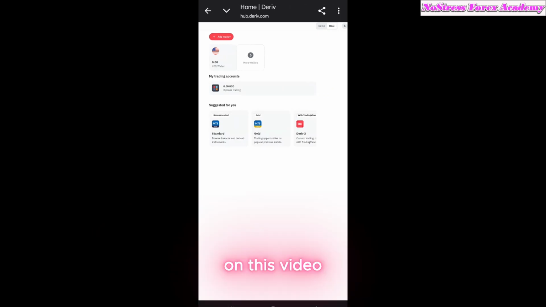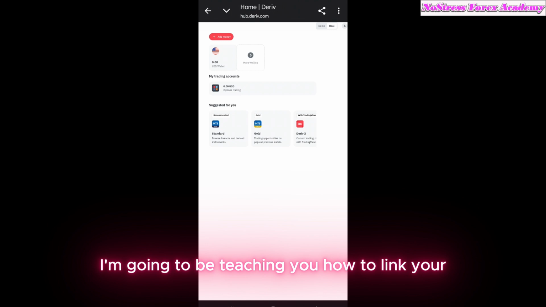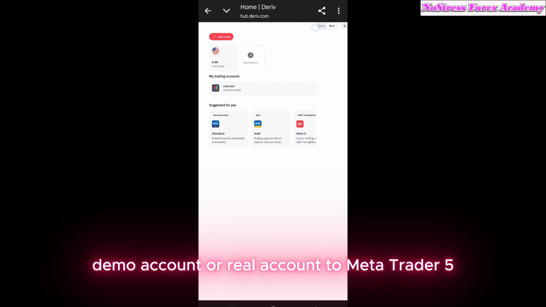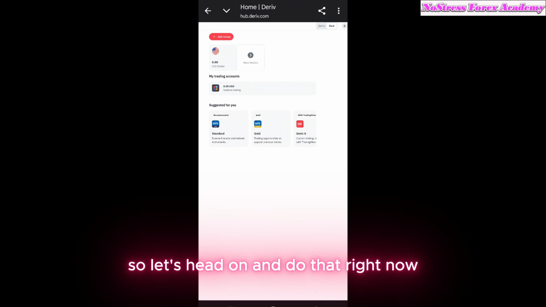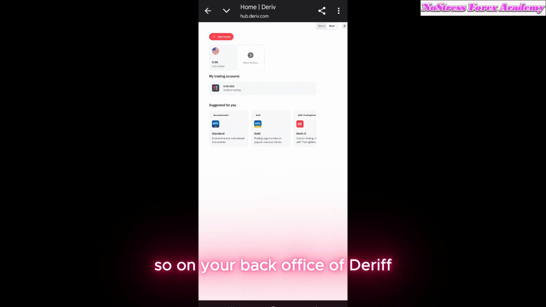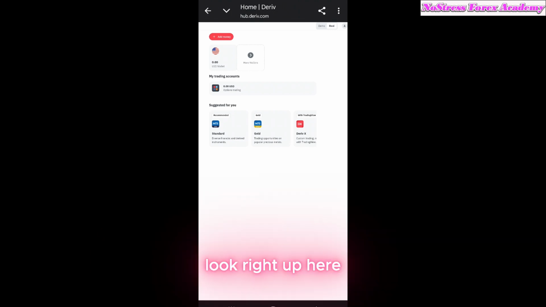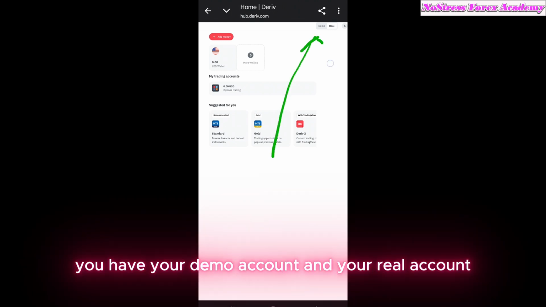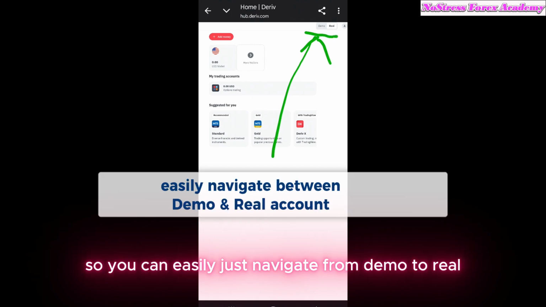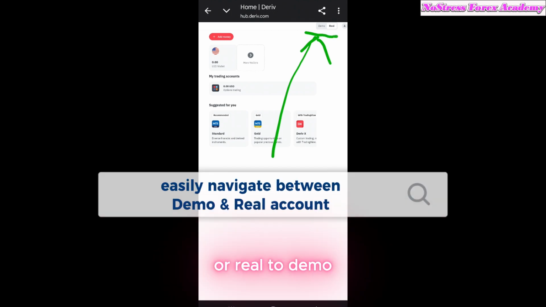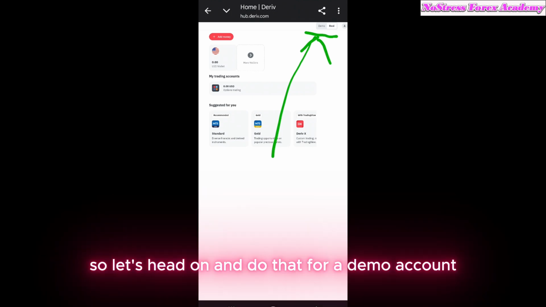In this video, I'm going to be teaching you how to link your demo account or real account to MetaTrader 5. So let's head on and do that right now. On your back office of Deriv, look right up here. You have your demo account and your real account, so you can easily navigate from demo to real or real to demo. Let's do that for a demo account.